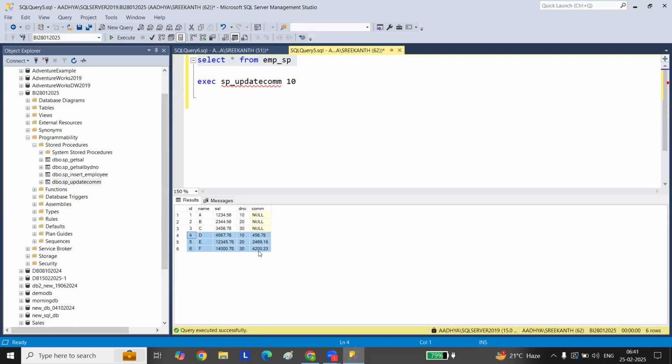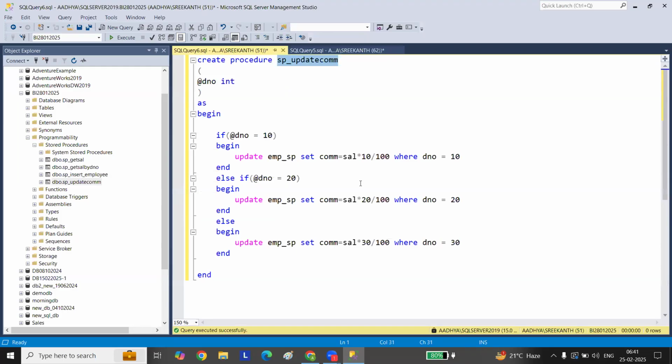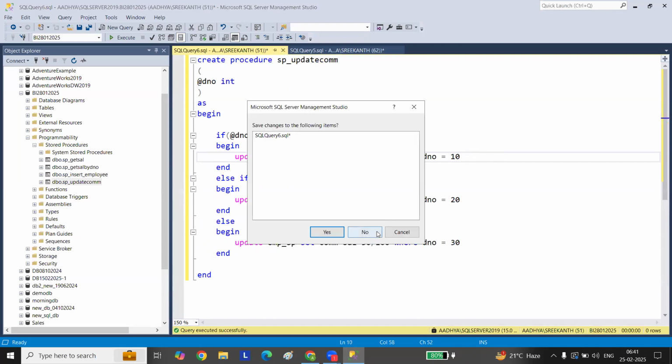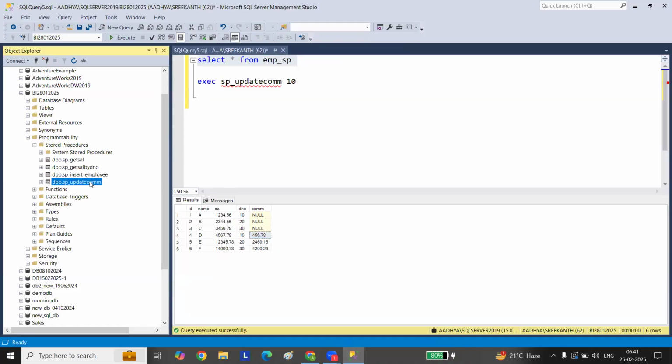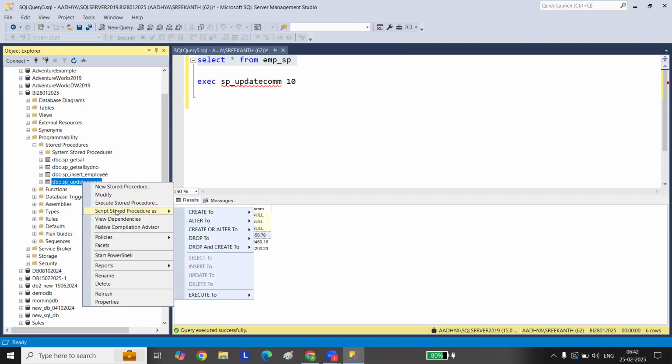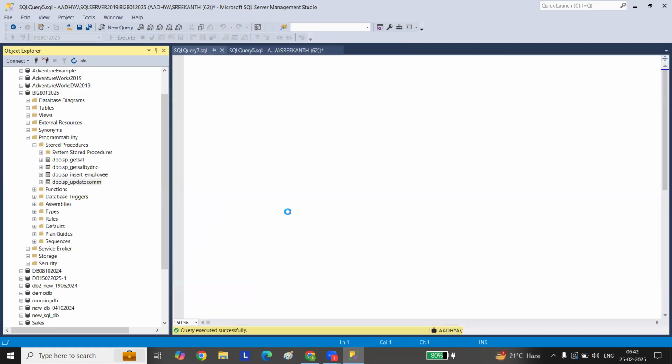But we don't want to update for the people who already have commission. We want to update only the people who don't have commission, because otherwise this will also get changed here. So what do you need to do? Assume we created it and closed it. Now I'll take this, right click here, script stored procedure as create to new query window.